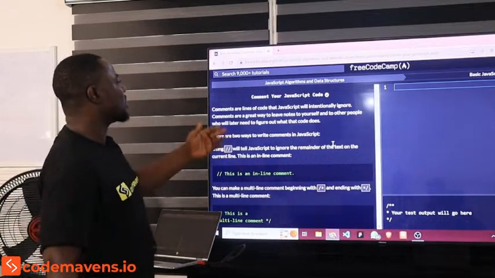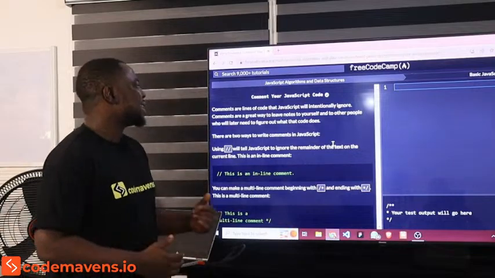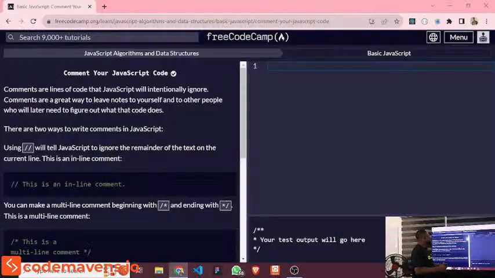Now look at it. It says comment your JavaScript code. Comments are lines of code that JavaScript will intentionally ignore. Comments are a great way to leave notes to yourself and to other people who will later need to figure out what that code does. There are two ways to write comments in JavaScript. We have the single line method and the multiple line method.